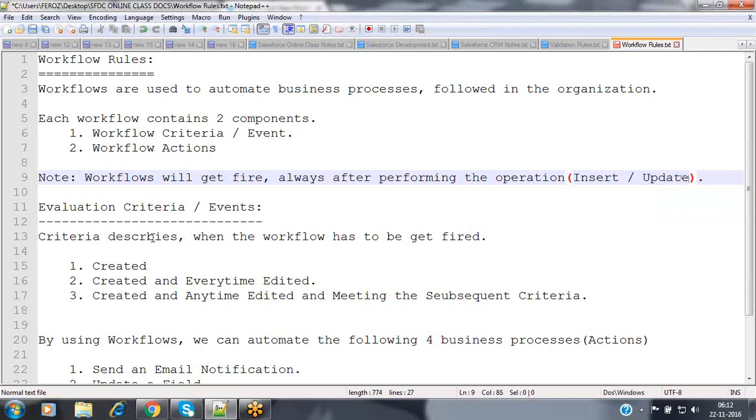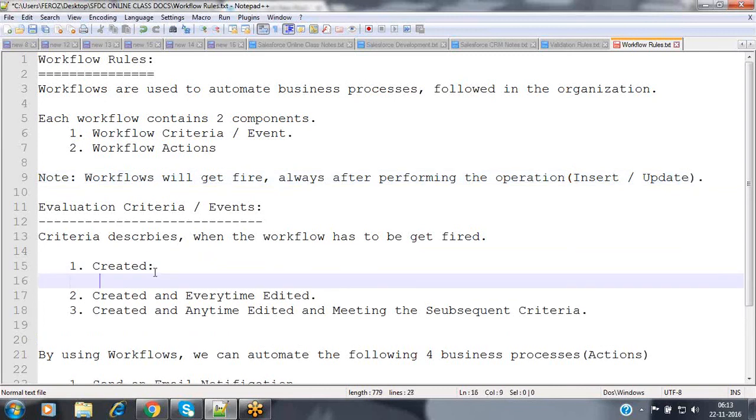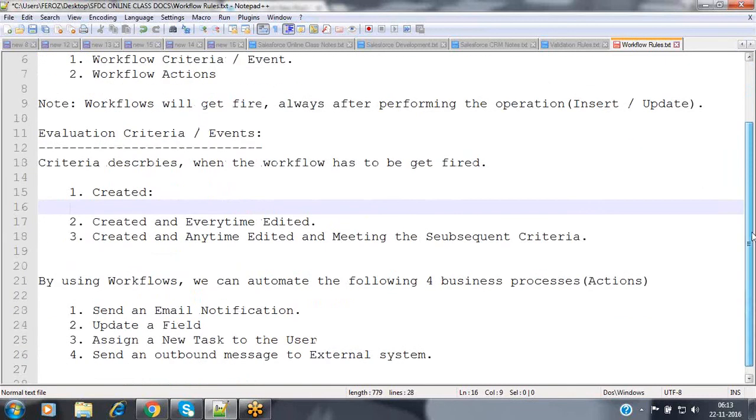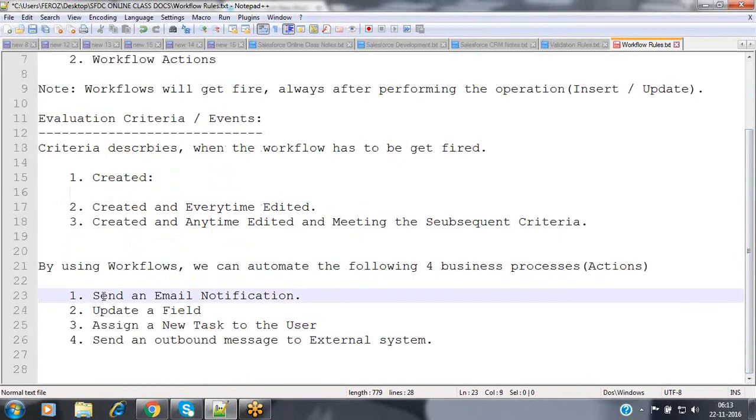Now we have three criteria available for the workflow. One is created. So what do you mean by created here? Created describes that whenever we create a new record inside a specified object, we want to send notifications and perform some actions. What actions can we perform? These are the four actions we can perform. It may be only one action, or you may perform multiple actions, depending upon your need.